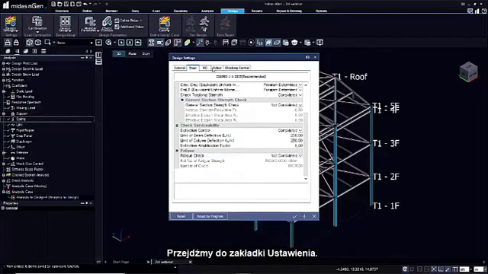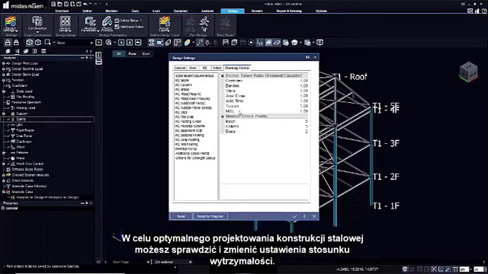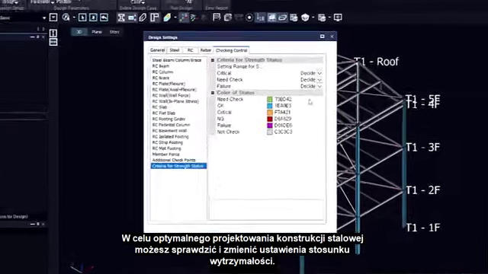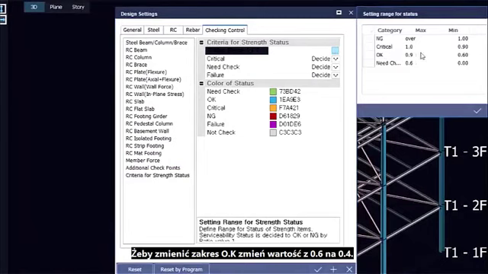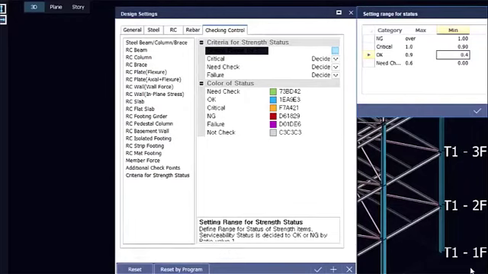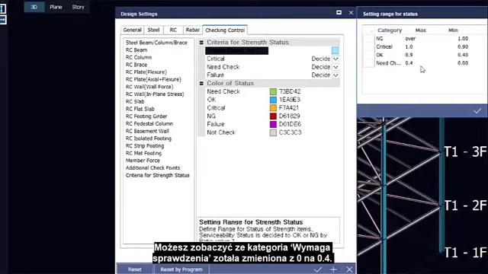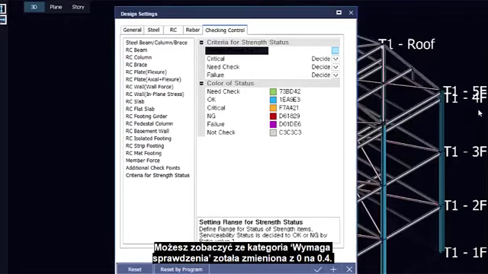Let's go to the checking control tab. For efficient, optimal design of steel frame, you can check and change the strength ratio setting. To change the category of OK, change the mean value from 0.6 to 0.4. You can see that the category of need check has been changed from 0 to 0.4.